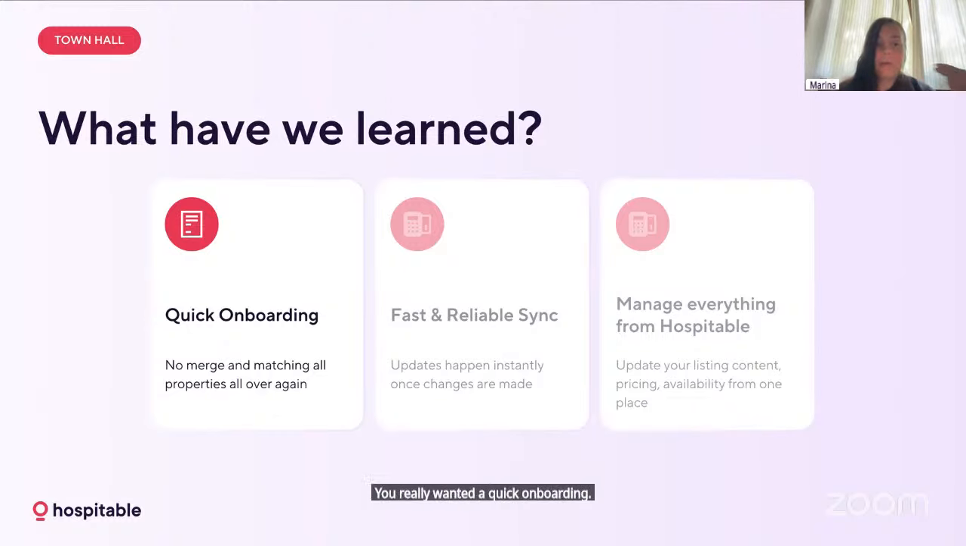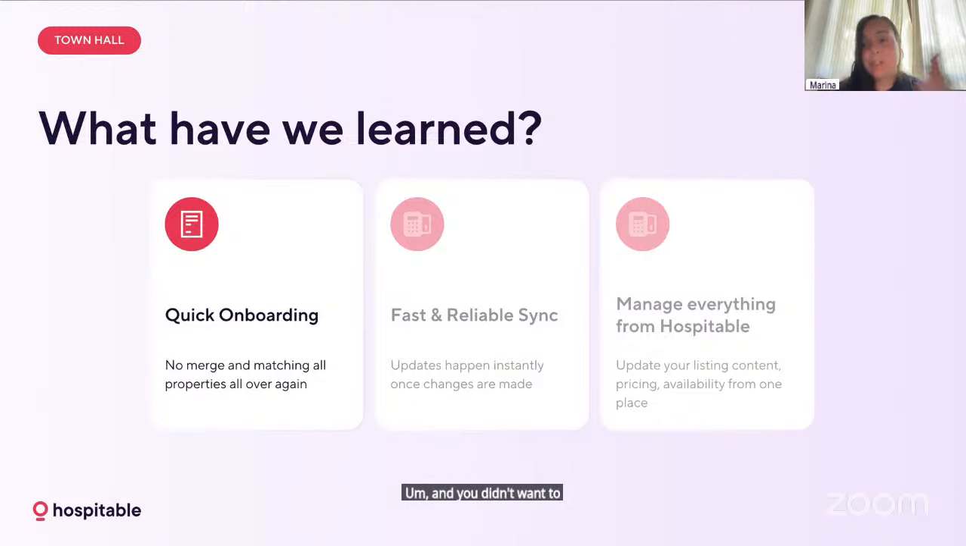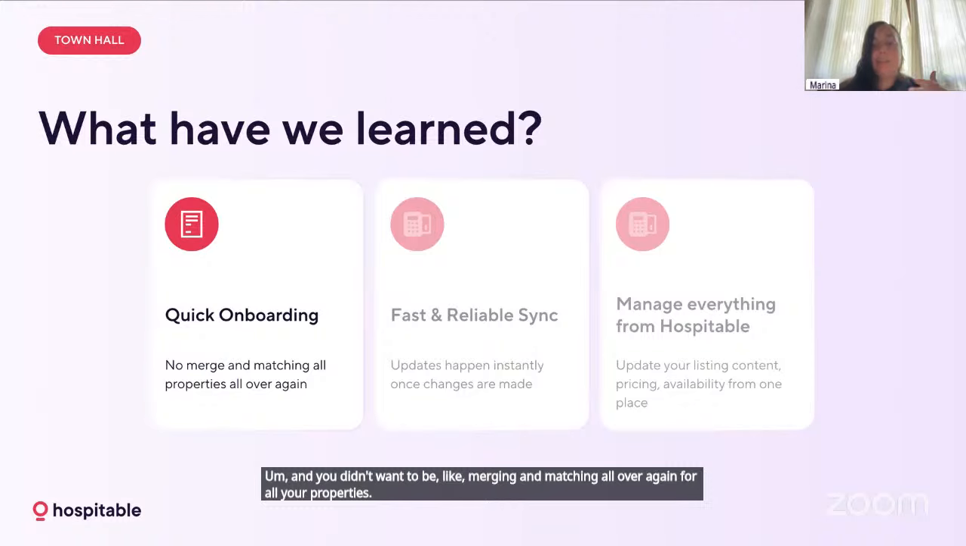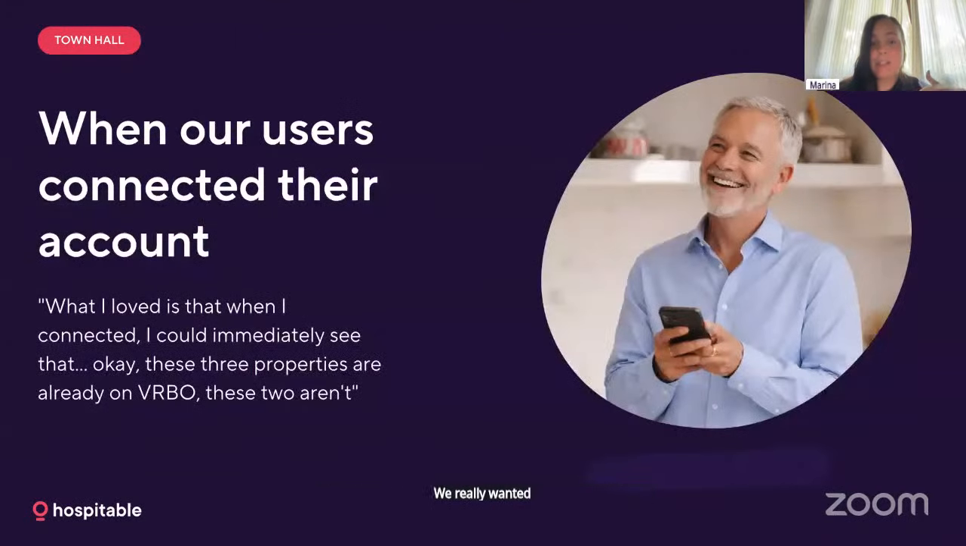So you already told us which properties have Vrbo listings, and you didn't want to be merging and matching all over again for all your properties. This will be really time consuming for you. So for the pilot, we really wanted to make sure that this would be a seamless process for you.